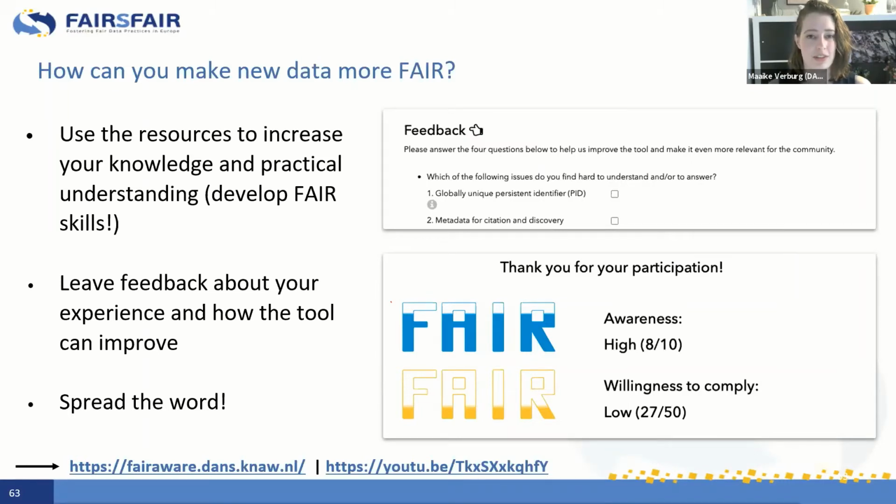As the tool is still in development, we also have a feedback section in which you can indicate which parts are difficult, which parts are missing, and what we can do to make the tool more user-friendly and more relevant for the different stakeholders. After you submit your answers, you get an overview of how aware you are, as well as how willing you are to comply to the different FAIR principles.